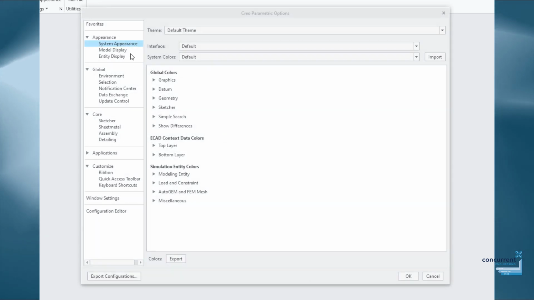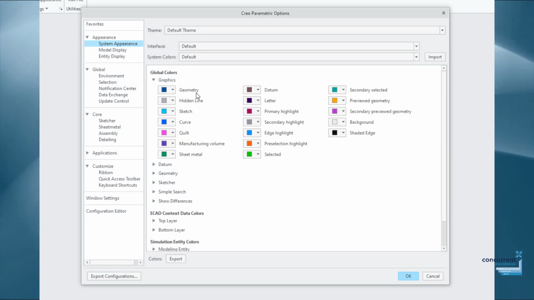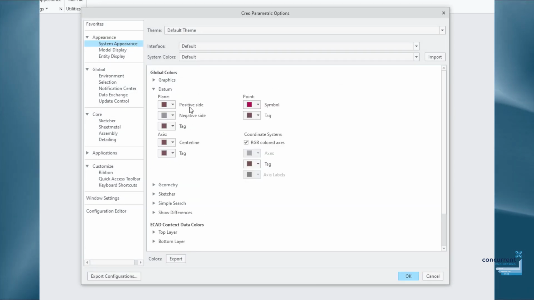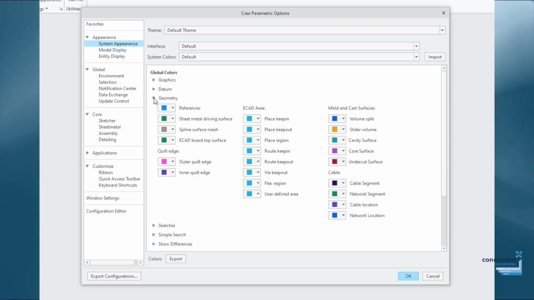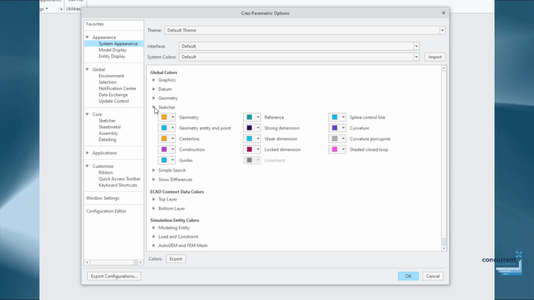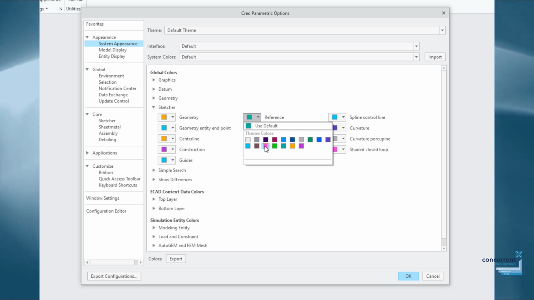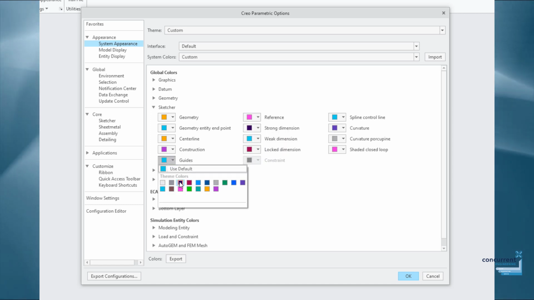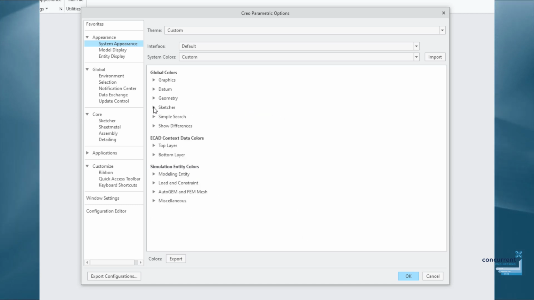Creo is loaded with a default set of colours for the display of different aspects of your design environment. Graphics, datums, geometry, sketcher, as you can see, can be modified to suit your own requirements or preferences, or indeed if you have any issues with colour blindness, for example.